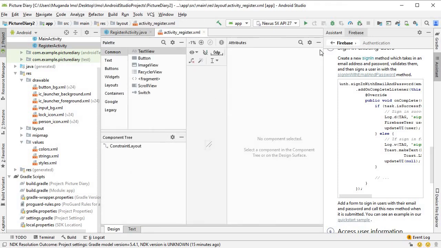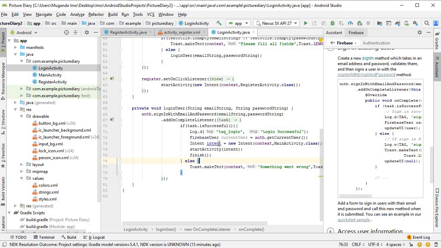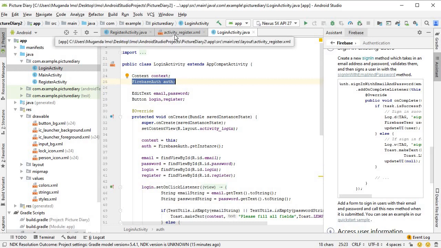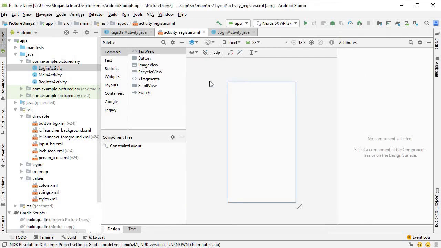So now it's opened up the activity for me. If you do it with a variable, so for example this auth in my login activity, hold down Control and click auth, it will take me to the declaration where it was actually created. Something worth keeping in mind, I have been doing it as second nature without explaining what's going on, which isn't great. Alright, so we're in activity register and we can start designing it.